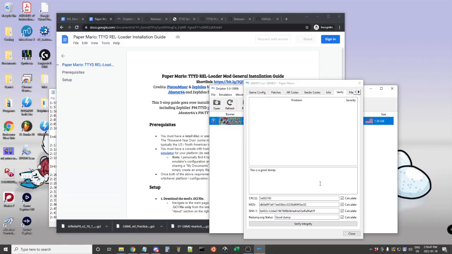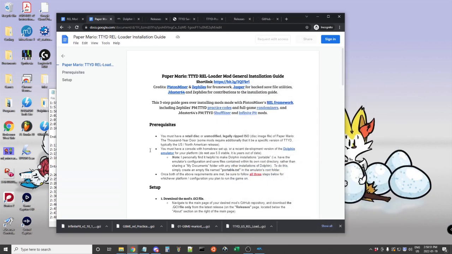So now that you have the original disk or a clean dump of the game, let's go ahead and do step 1 here and get the GCI file for whichever mod we're interested in. I'm going to do Infinite Pit just because I've been wanting to test that on console recently anyway.